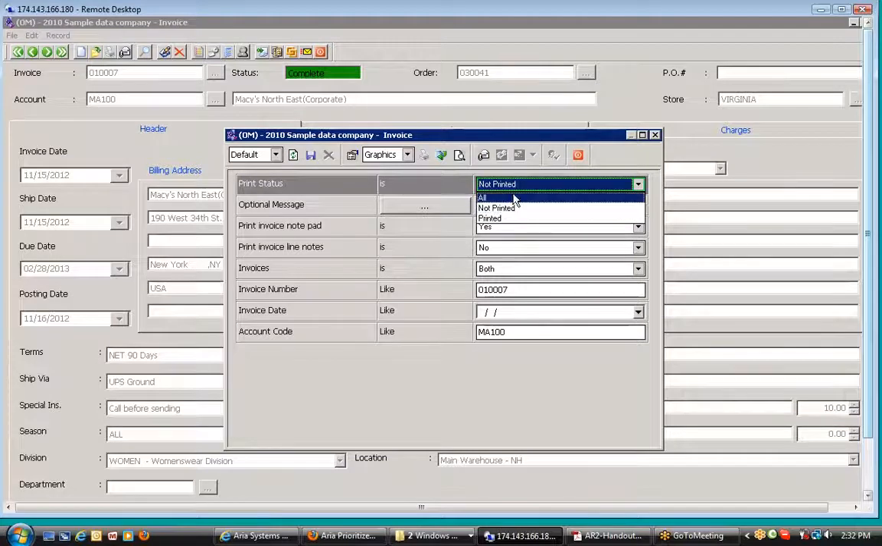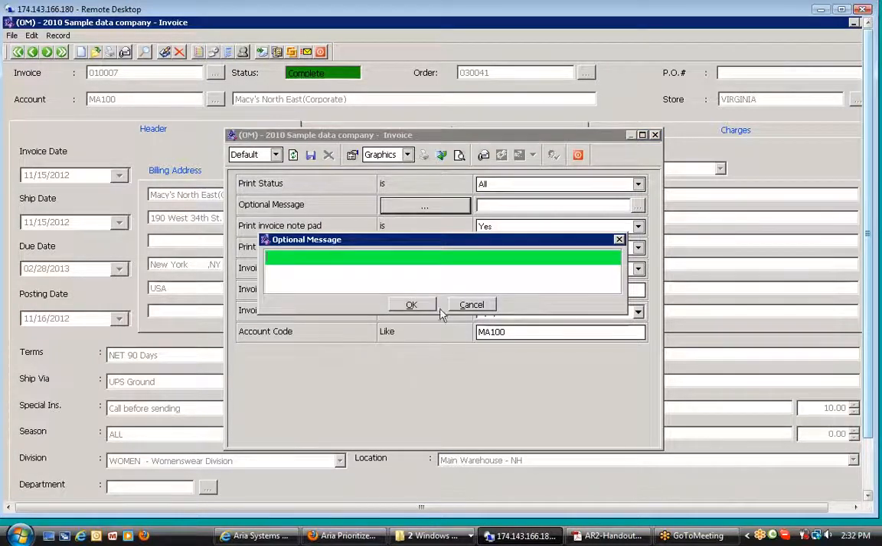Just keep in mind that there is a print status for the invoice. By default, the system will print whatever is not printed from before. So if the invoice has been printed already, make sure to include that in the status selection to reprint a copy of the invoice.